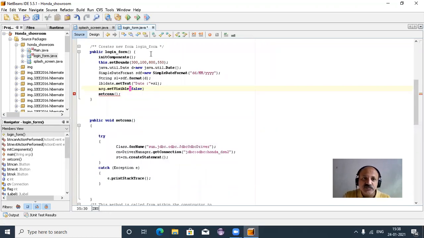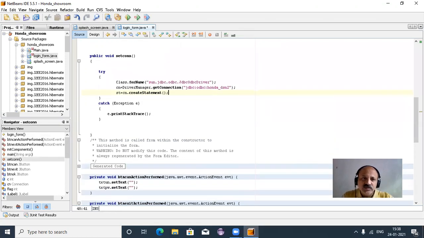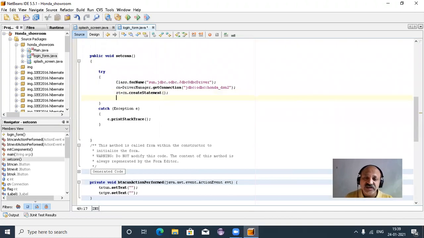So that is not displayed in our design view. Yes, so that is perfect. So we can set it to false. And now what to do? We can use the JOptionPane in our coding, so we can just check whether our connectivity or DSN is perfect or not.